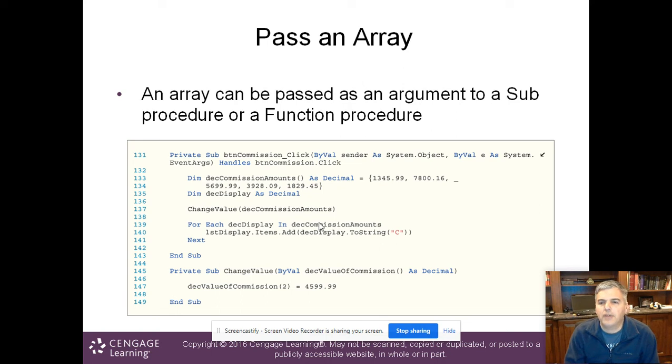An array can be passed as an argument to a sub-procedure or a function procedure. So just like in the last chapter, with function procedures, we are able to pass values as arguments or parameters to a function. You can pass an array the same way. So this is just an example of that. So we've got our sub-procedure ChangeValueOfCommission here, and this is an array, a decimal array that we're passing in. So no different than a regular variable.